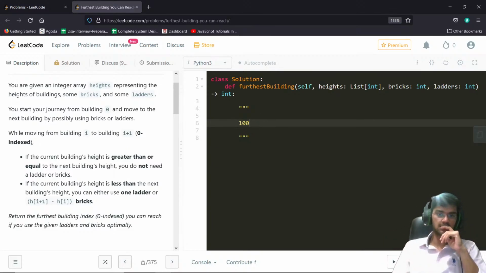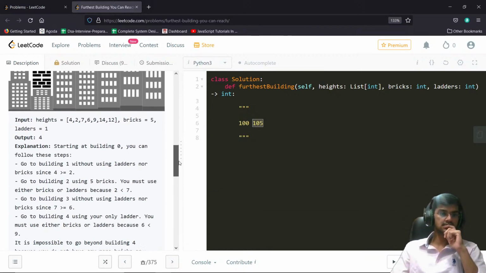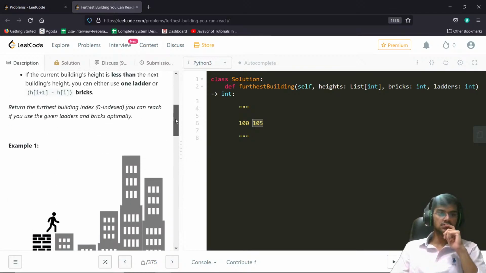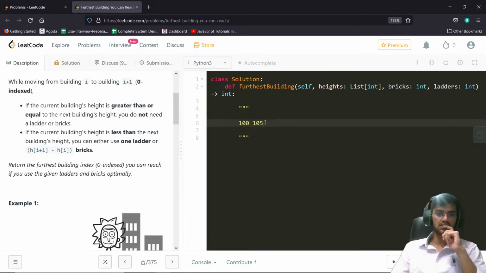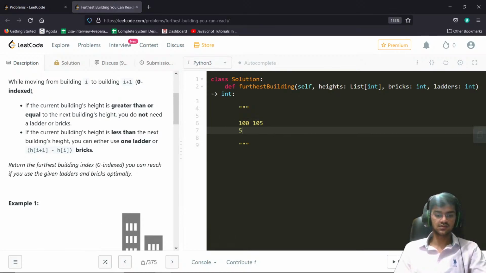If it's, let's say, 99, then I can probably walk, right? If the current building height is less than the next building height, you can use either one ladder or bricks. Let's say the current building height is 100 and the next is 105. Then you can either use one ladder or h of i plus 1 minus h of i bricks, where h is heights. So I can use 5 bricks to go from 100 to 105.